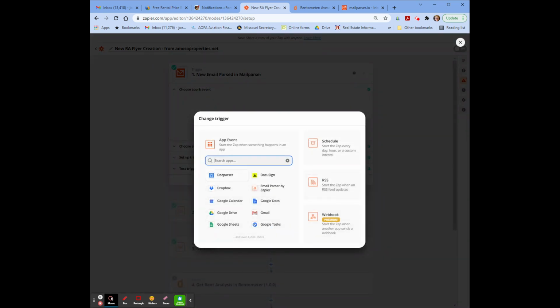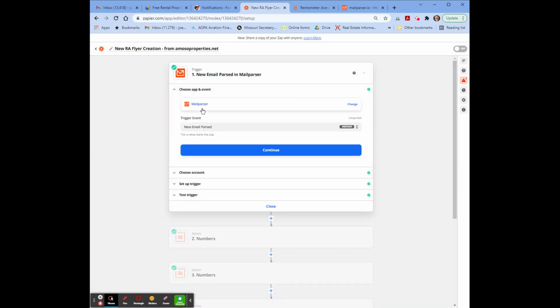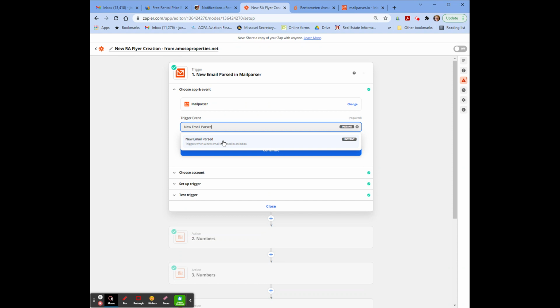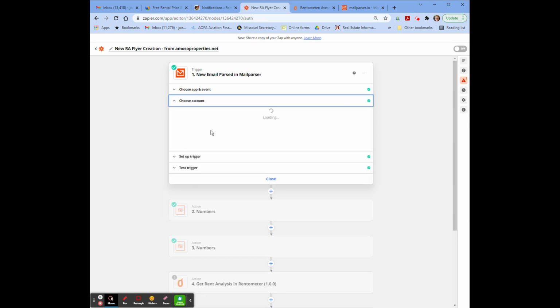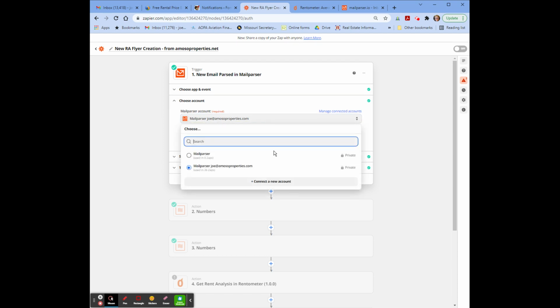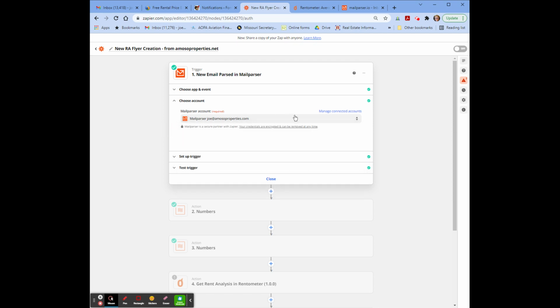So you just come in here and type in mail parser right here to find it. There it is. So I'd click that. And then the trigger event is just a new email parse. They only have one trigger event for this, so it's pretty simple. And then you choose your account, which you just attach to Zapier, and that's pretty simple. If it's already attached, you just connect a new account and you'll go through it, and it'll attach the account. And usually, if you're using Google or Chrome, it has all your information saved. It's like a 2-click process, pretty simple stuff.